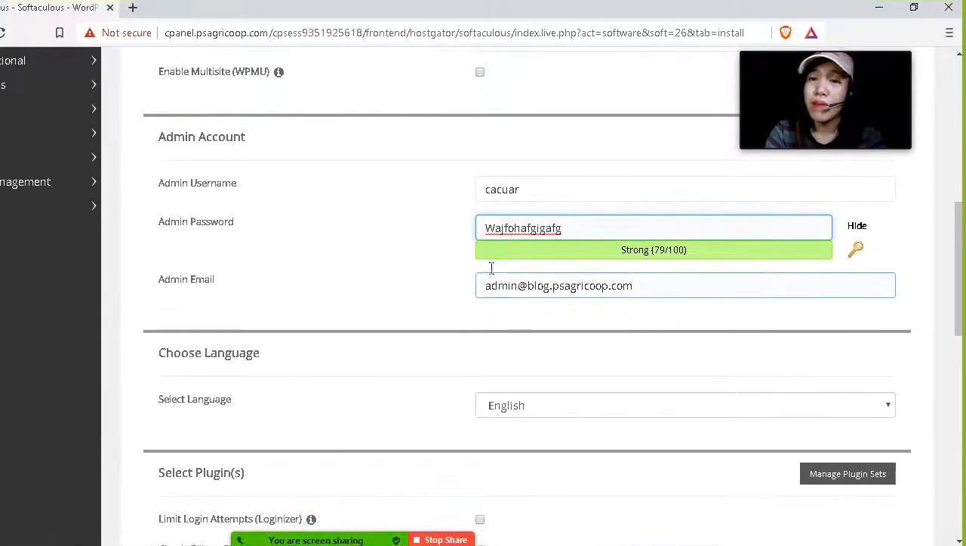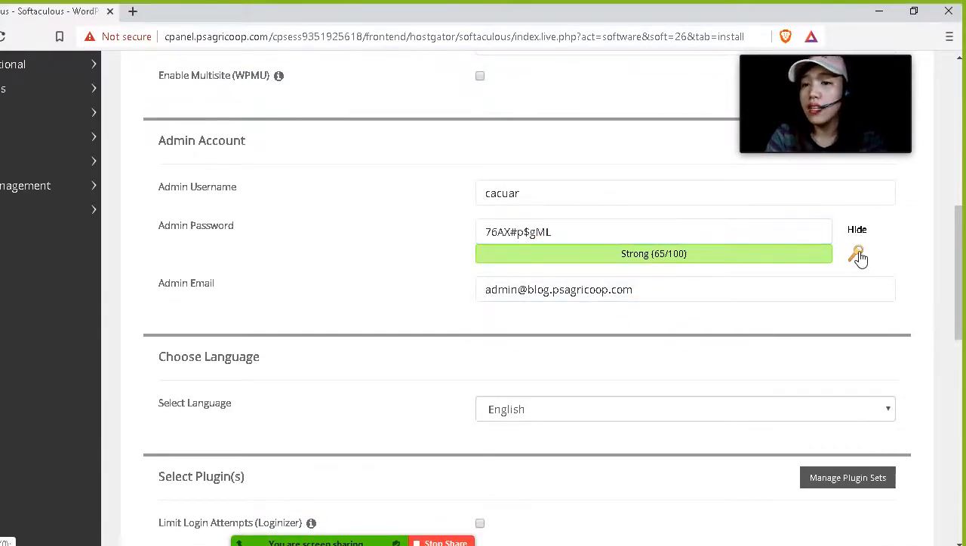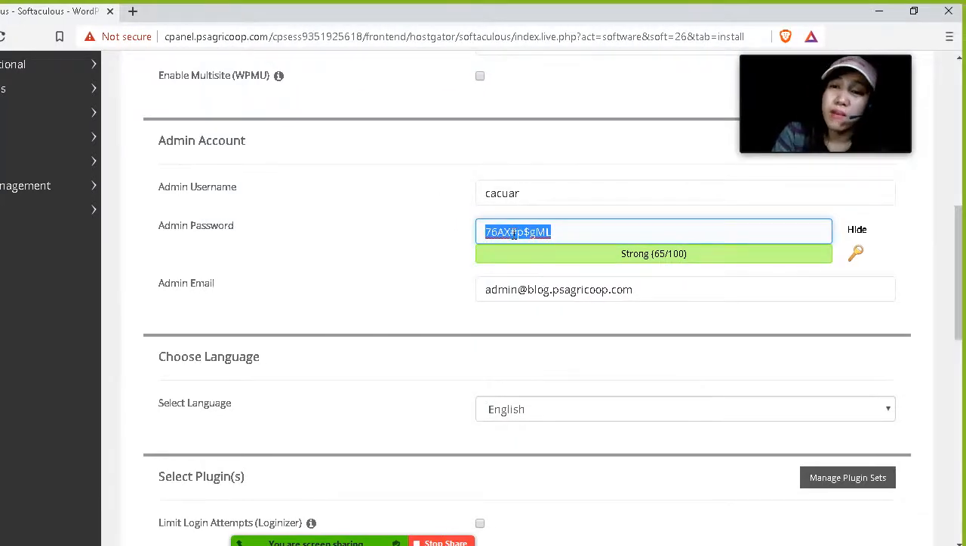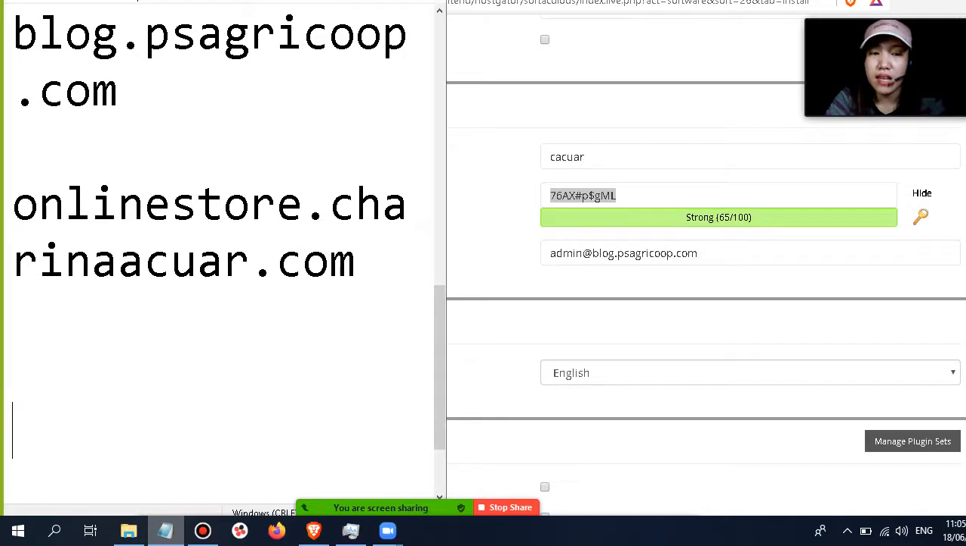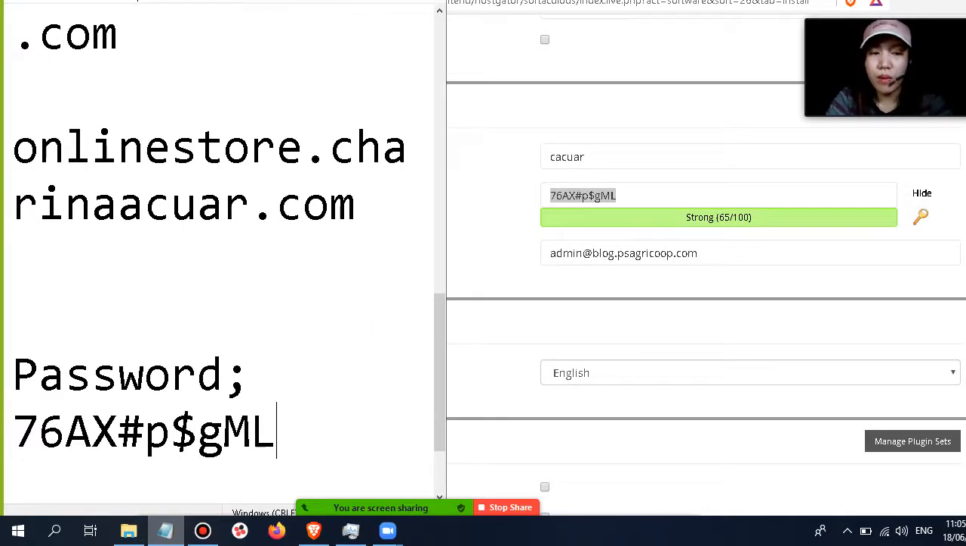But this time I'm going to click on the little key that you can see on the right side of the screen, to generate a random password. This random password is really useful because it provides a strong password that no one can hack. So I would suggest to use that. Let me just type that in here. I'll make sure that I have my username and my password.